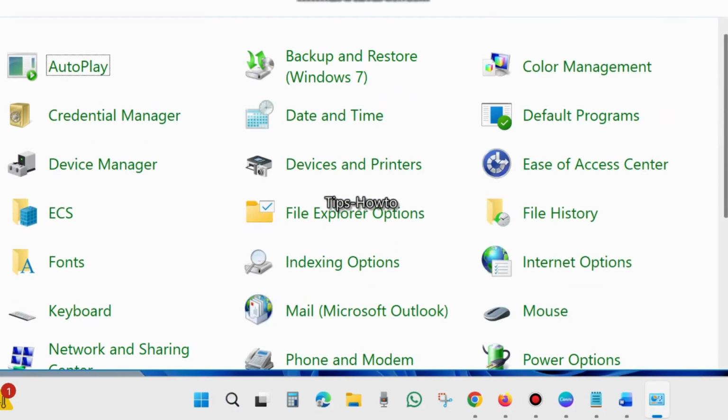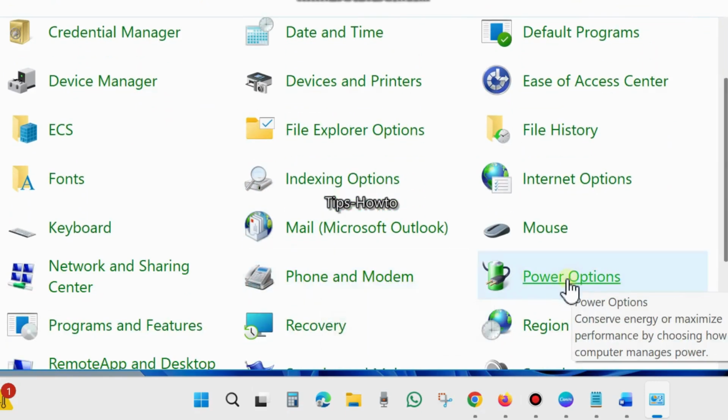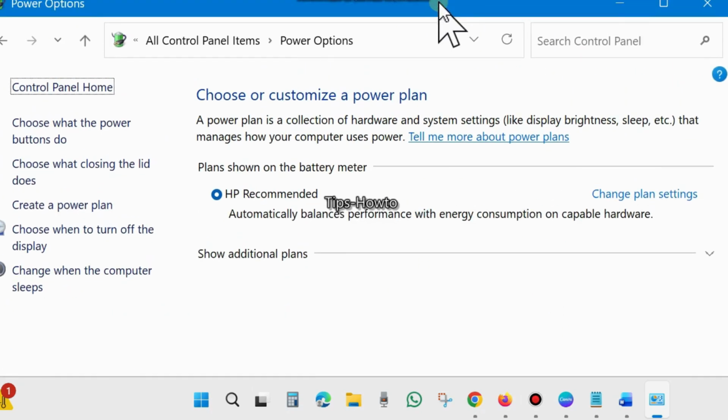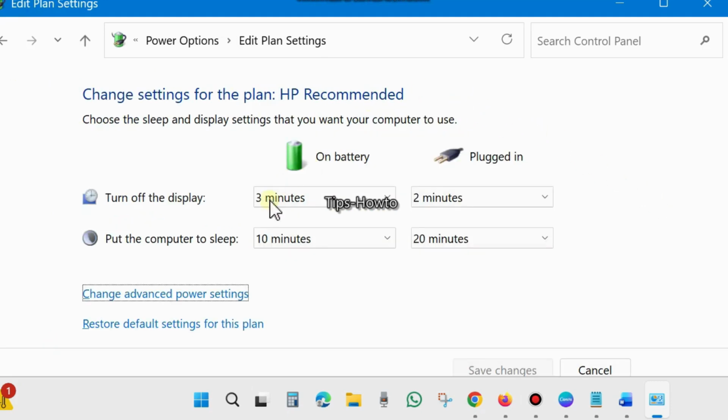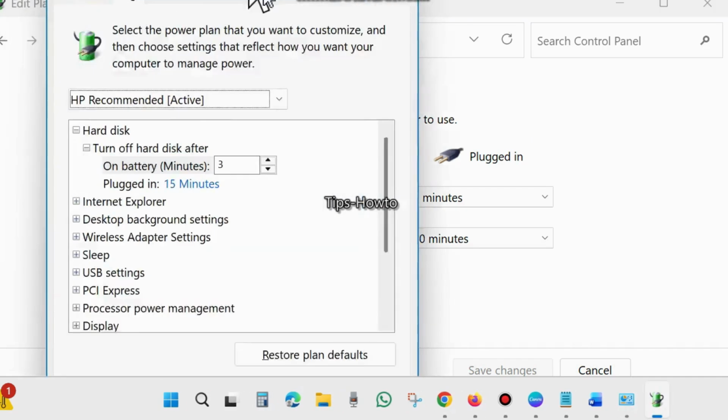Here in Control Panel items, look for the option Power Options. Click on Power Options. Here go to your plan settings. Click on Change plan settings. Thereafter click on Change advanced power settings. A new window will open.